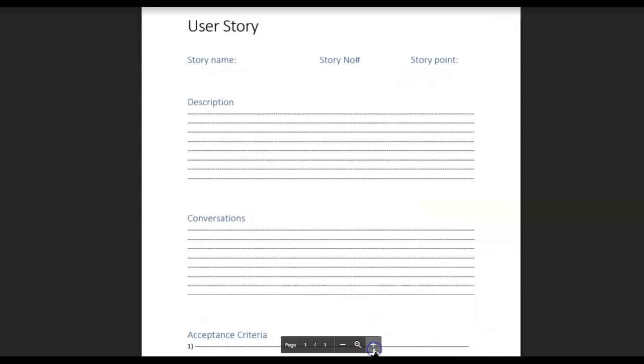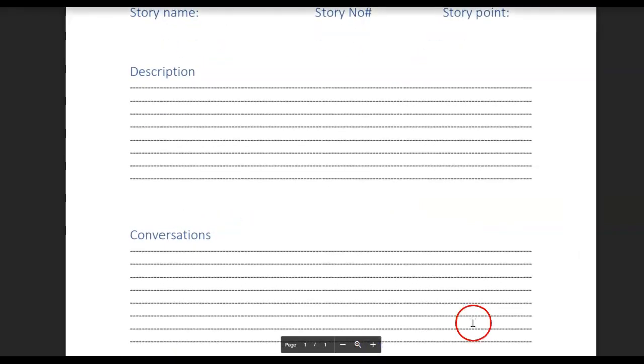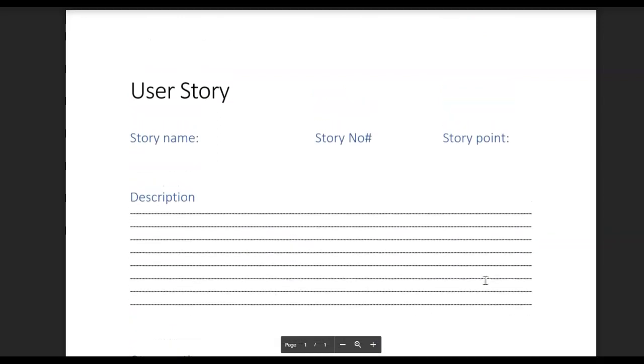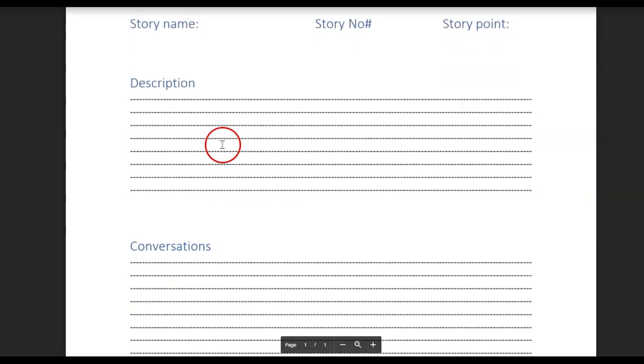And let me expand it. So this is the typical user story template. You have a section for user story name, a space for story number, and a story point. So for every story, we give a story point after estimating the story. Then we have a description of the feature to be developed.